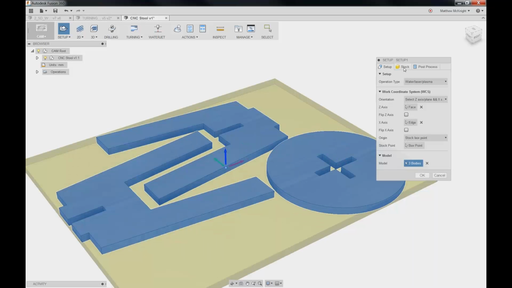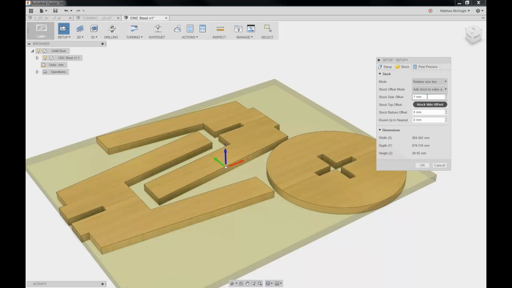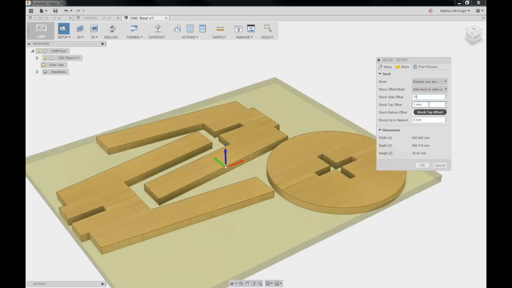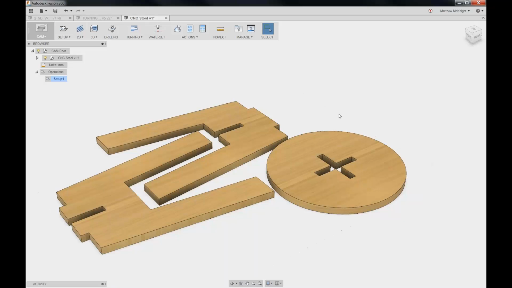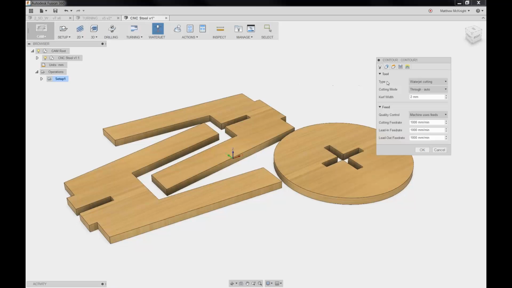We can move inside of our stock tab to find a fixed size box or a relative size box. So if we wanted to, we could have 10 mil clearance all the way around. We don't want to have a top offset, and just go OK. And now we have our stock set up. We can then move into the water jet operation, where we can create the water jet, laser or plasma. So in this case we'll choose laser. We've got an option for adjusting its curve, the kerf width, and also the feed rates of the cutting process.